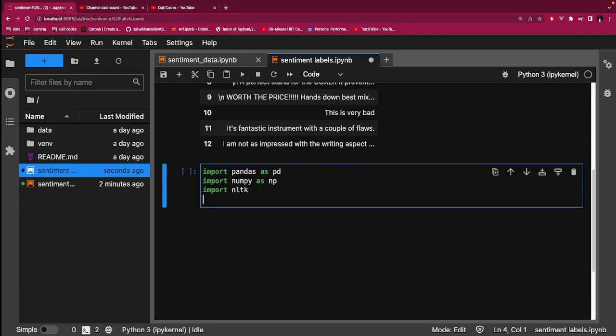Then in the toolkit, we are going to use stop words to remove stop words from our sentences. So we need to have nltk. We're going to download the stop words. Download nltk stop words.